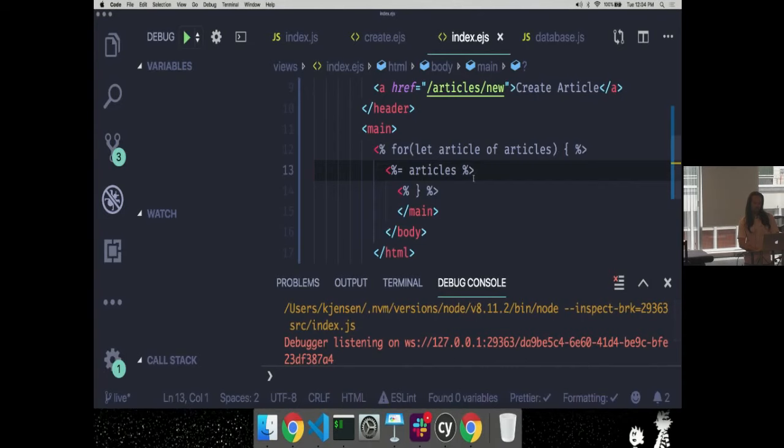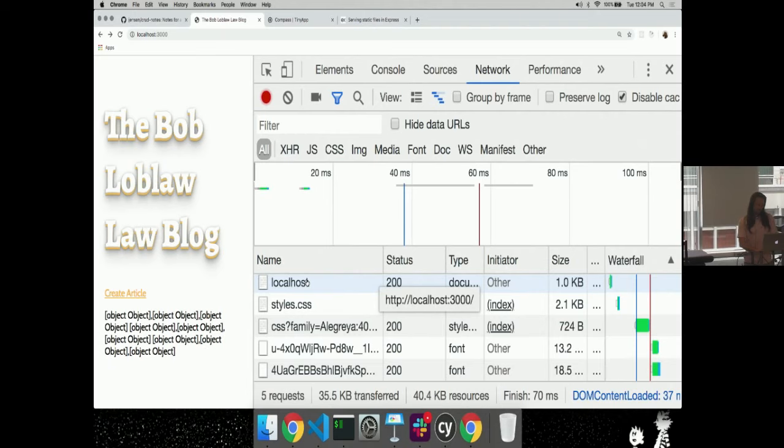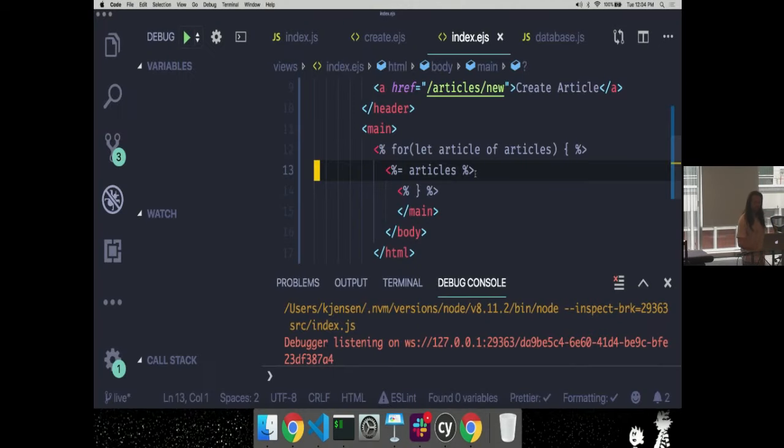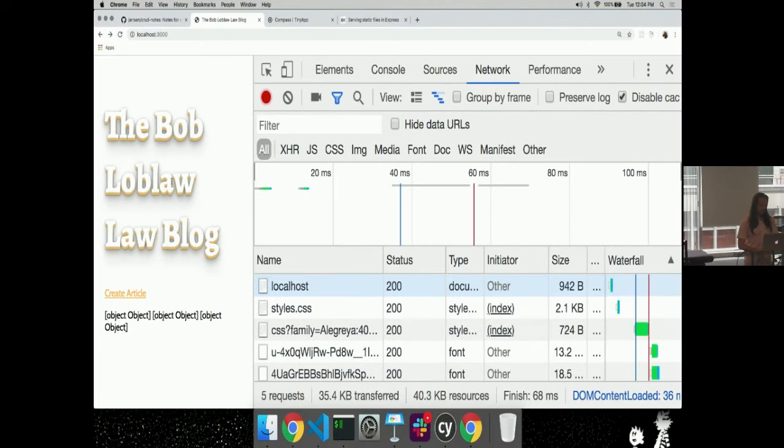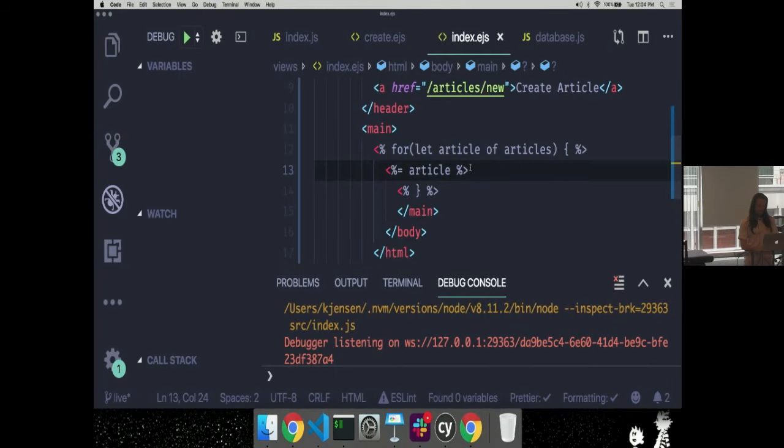Oh, yeah, I get it. Okay, it's no problem. It's kind of a trick question. But basically, it's going to loop through each array, and then for each array, it's going to print out the whole thing. So that's not what we want, though. We want the article. So this is what we get instead. Article dot ID, for example. Or let's say title, for example.